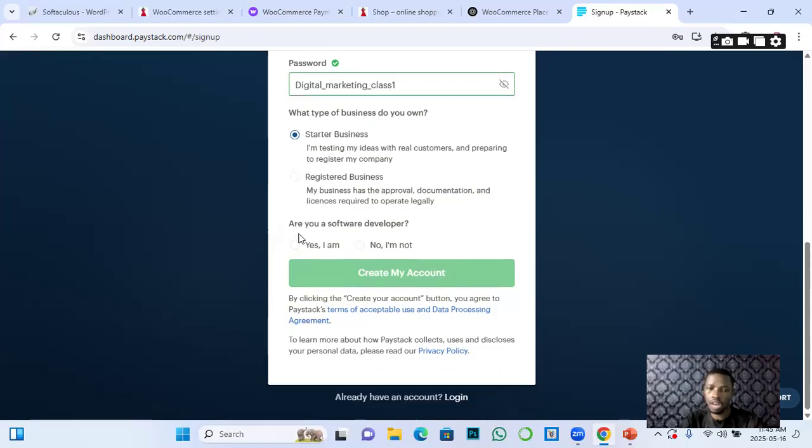Another question here. Are you a software developer? Why do you want to claim no? Because you are trying to gain certain assistance from them so that they can assist you. It's better you show that you are a professional. If not, there are some steps they will tell you, go and learn first. Are you with me? Because they believe that before you do this, you shouldn't be a beginner. So let's say yes. Then create my account.